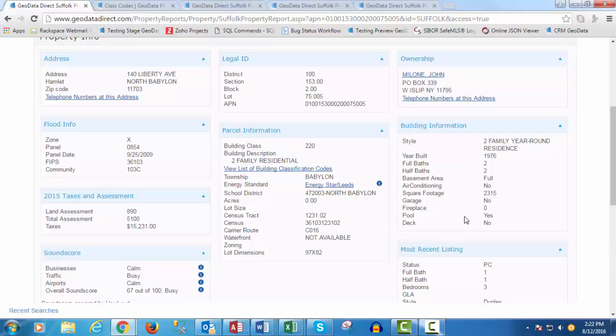Moving over to the right is the building information. Now, building information is definitely something that can vary widely from township to township. But this is where you would see information such as style, year built, room count, square footage, garage, and so forth, again, where it's available.